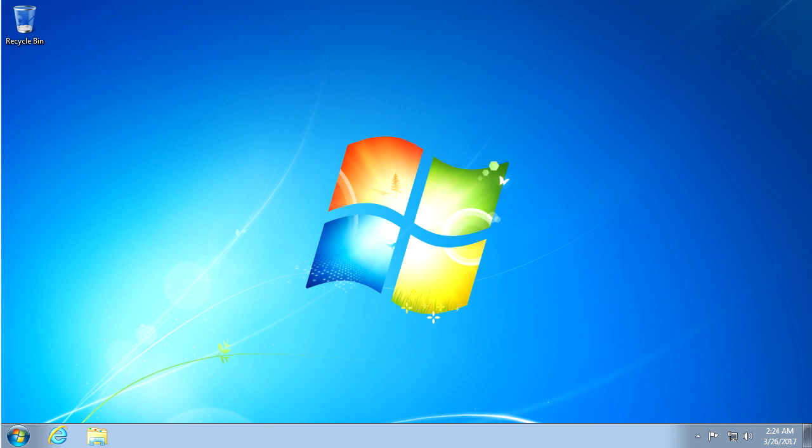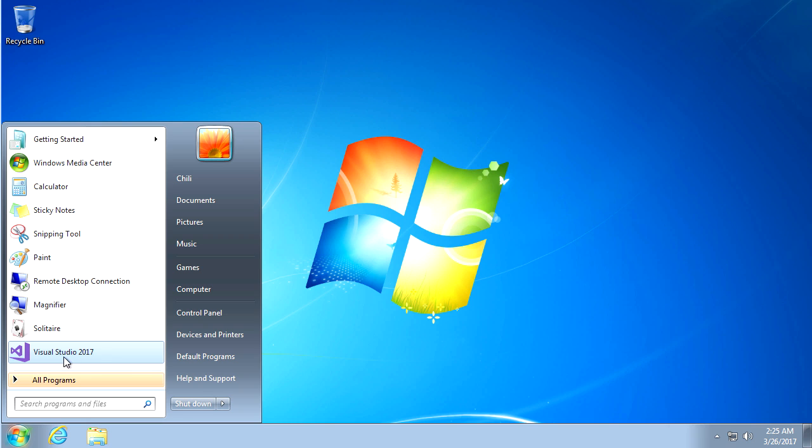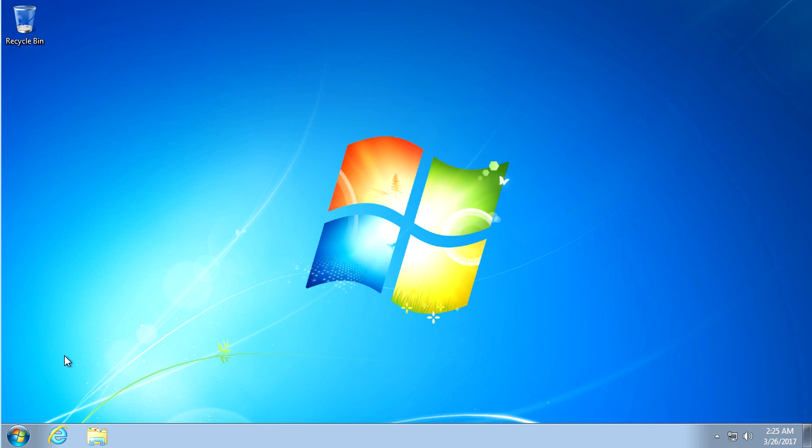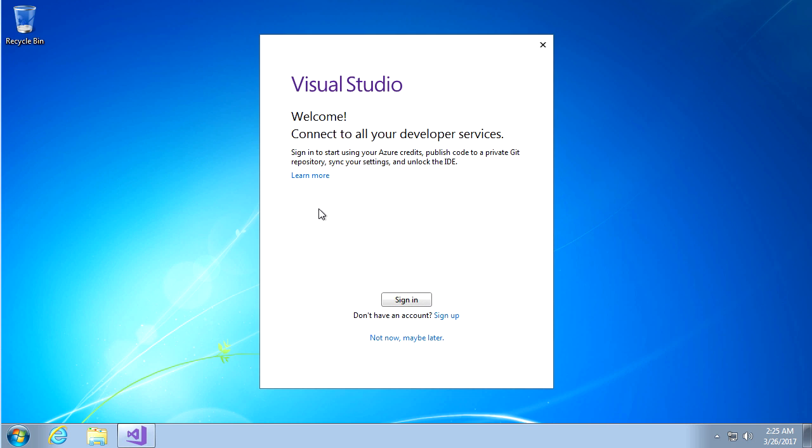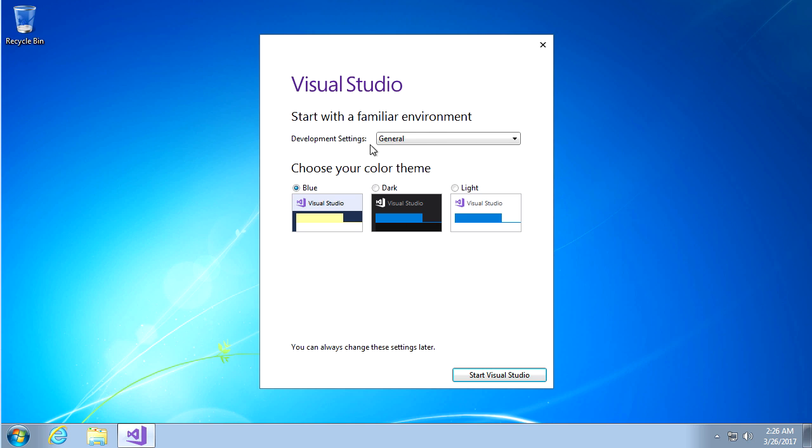Alright, once the machine has rebooted, we should be able to run Visual Studio 2017, so let's give that a shot here. Now, you don't have to sign in right now, but after I think 30 days, you won't be able to use Visual Studio unless you create an account. It's free, so it's not a big deal, but just know that if you don't sign in, you'll have to sign in at some point to register your Visual Studio Community. So I'll say not now, maybe later.